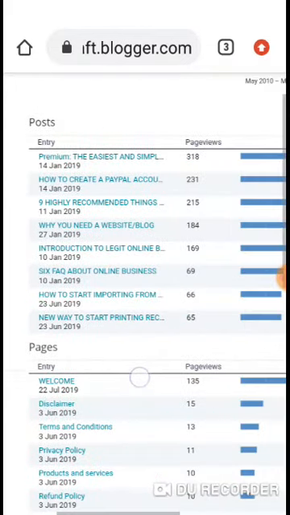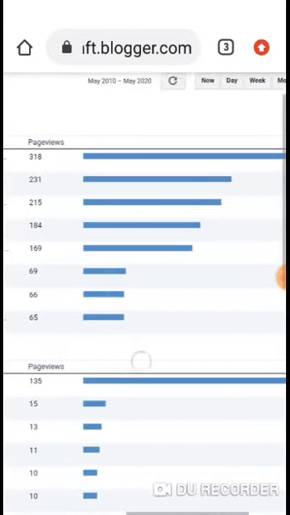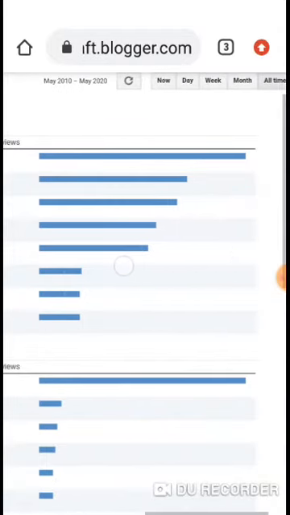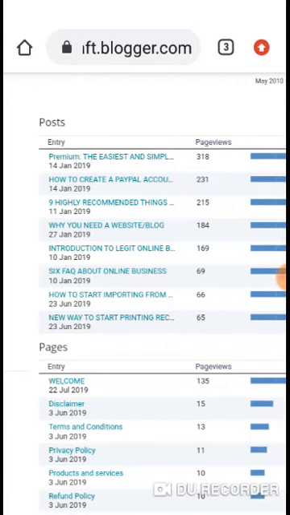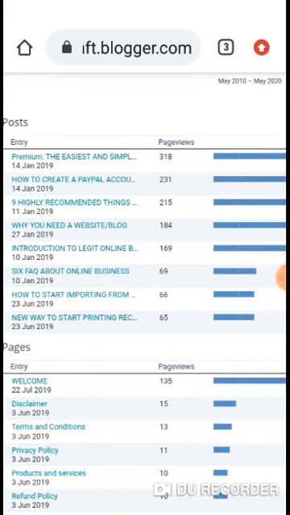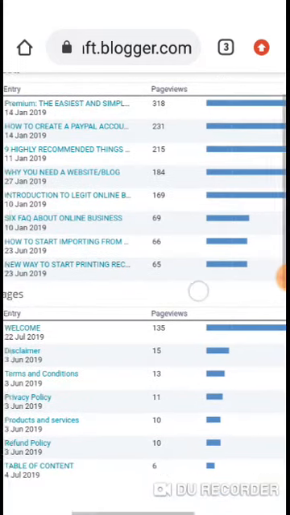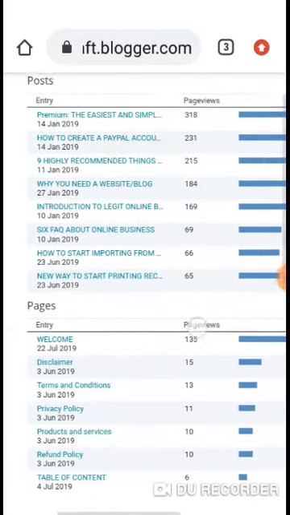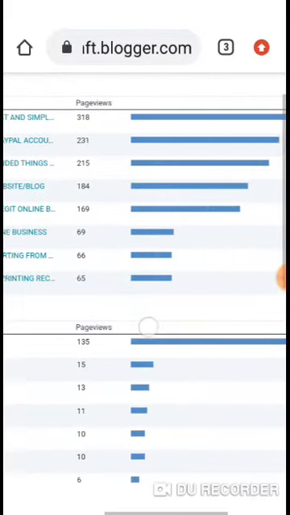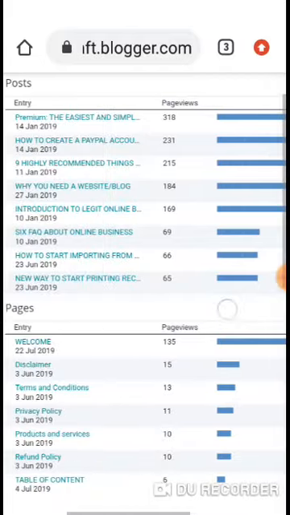You see it here. Okay, that's it. You see here, of course, the bar shows that this has gotten the highest view, the simple, easy and simplest way to create a PayPal account. And then this one, nine highly recommended things you need to start a website, why you need a website or a blog, new way to start recharge card is the list. So this shows me the kind of post that I will be writing more.